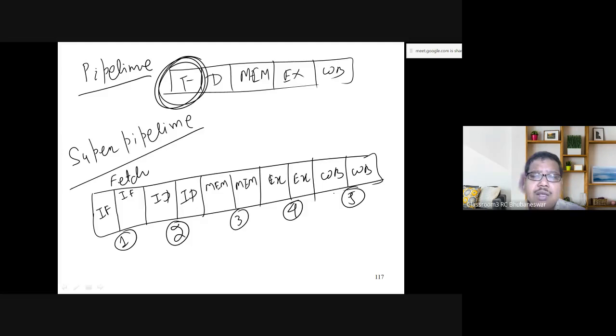That's why we think many of the jobs are completed before the execution. If this happens, many of the jobs are executed before the execution, I can possibly expect that I am able to do more tasks in the same time. So fetch will take two fetches, decoding will take two decodings, memory will take two memory stages, and so on. So your pipeline stages are further divided. That's called a super pipeline system. So this will be much faster.